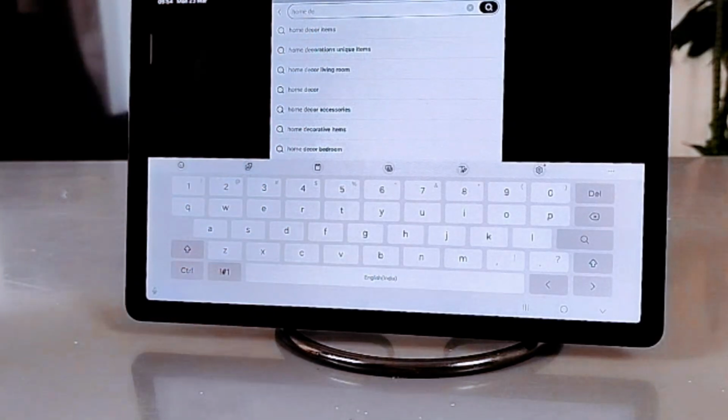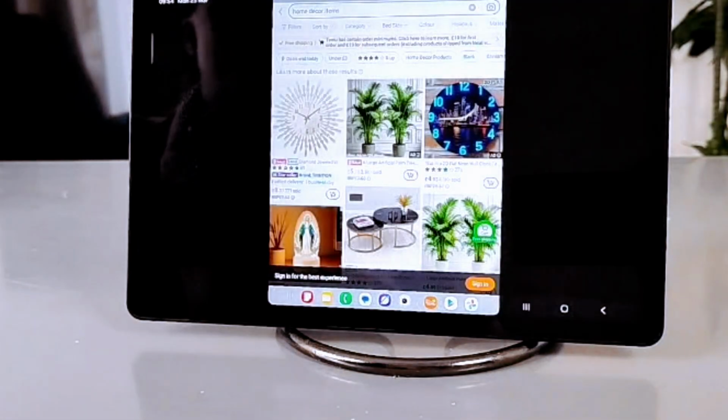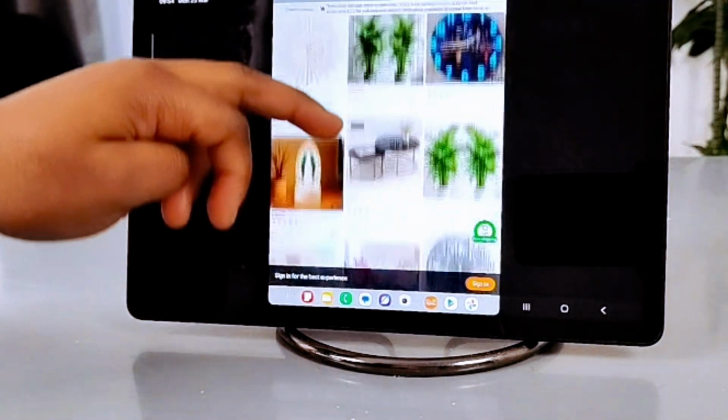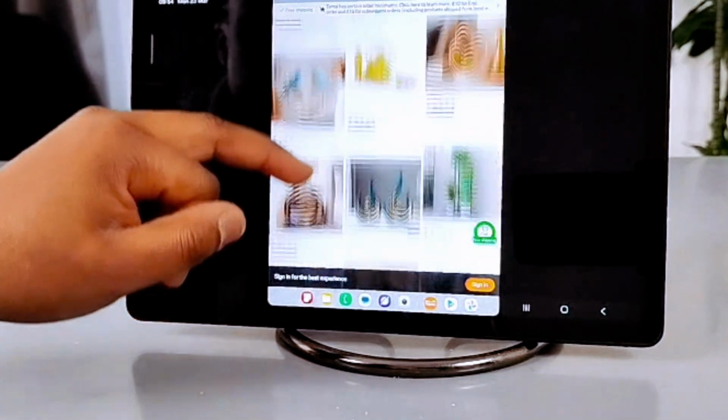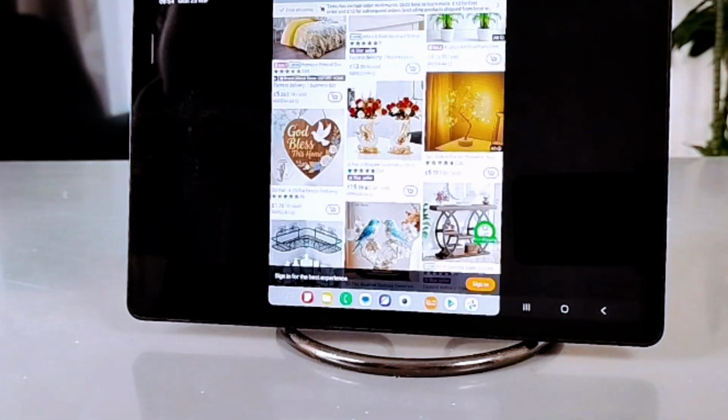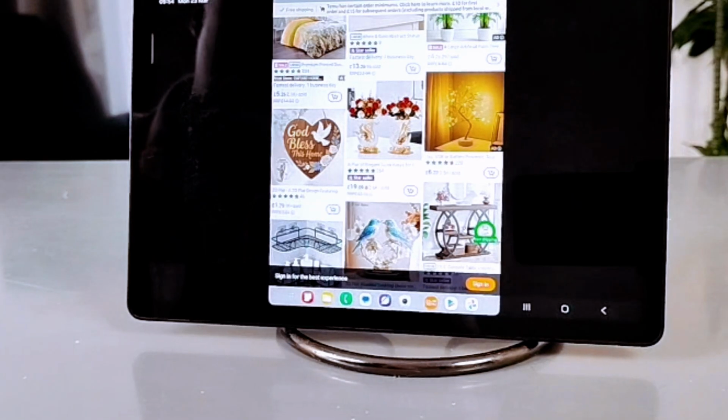So you say home decor items. Let's click on there and see what comes up. Now, you can see home decor is coming up here. Everything about home decor is going to come out. It has everything, so you can now make your choice and choose what you want.